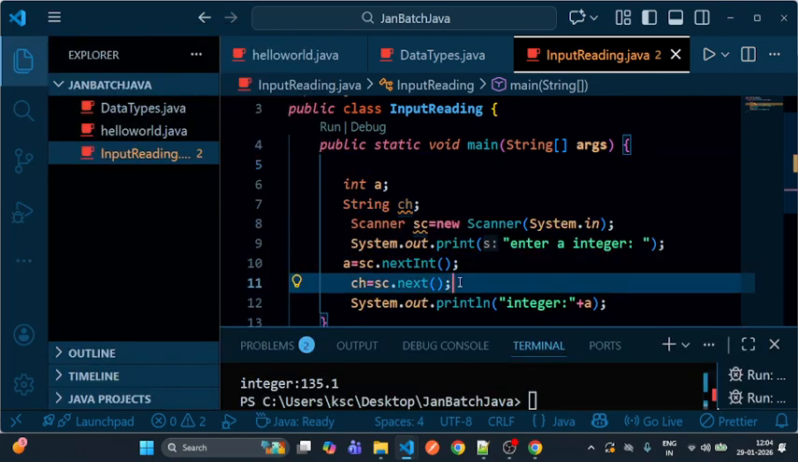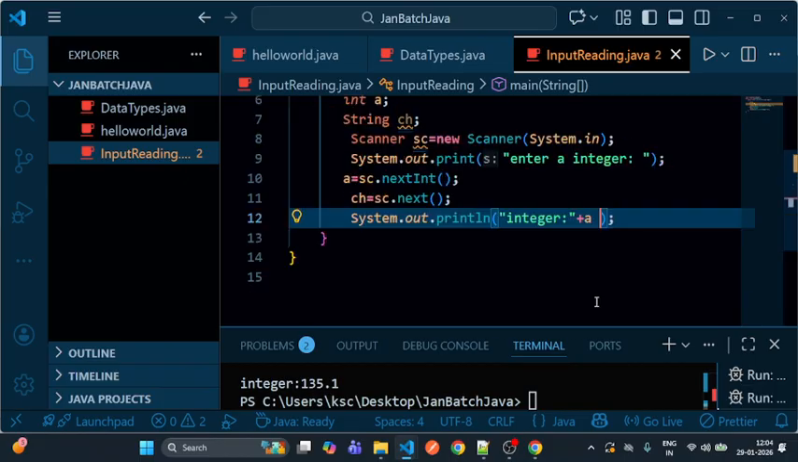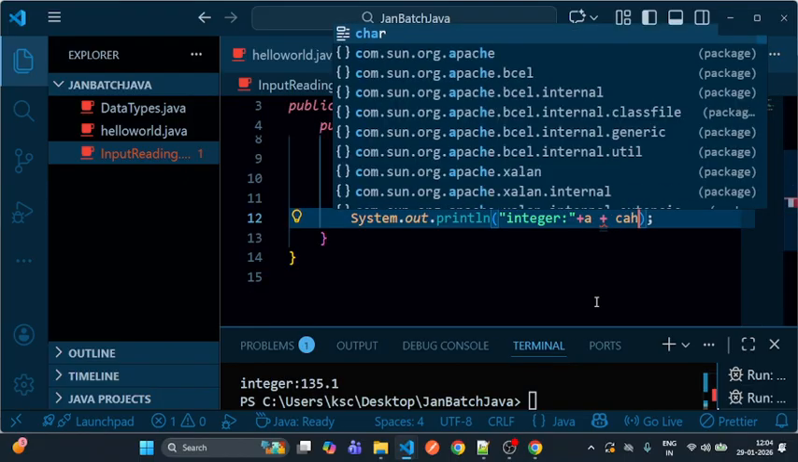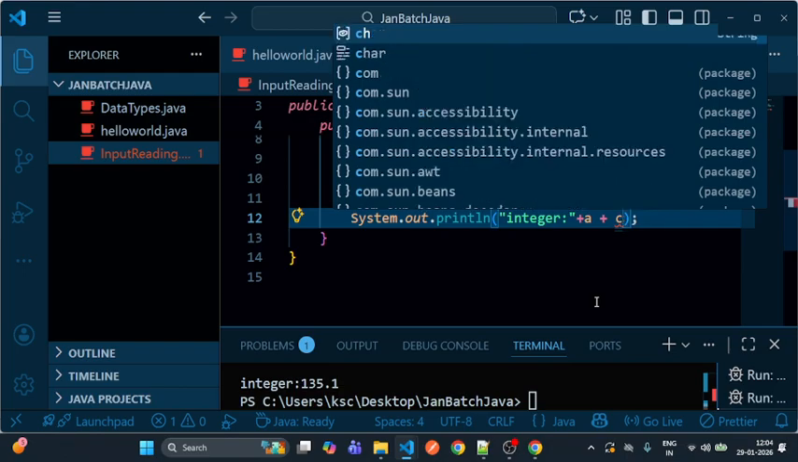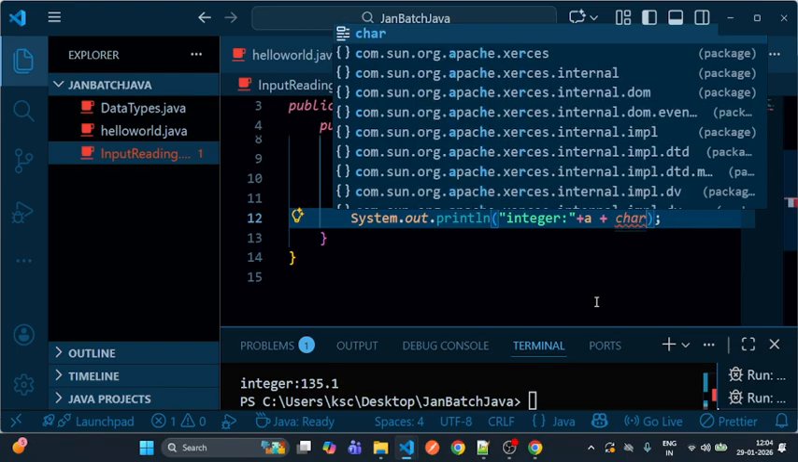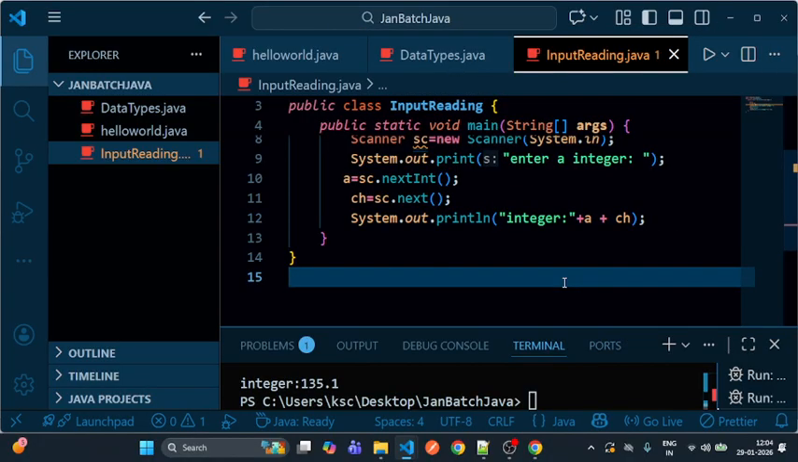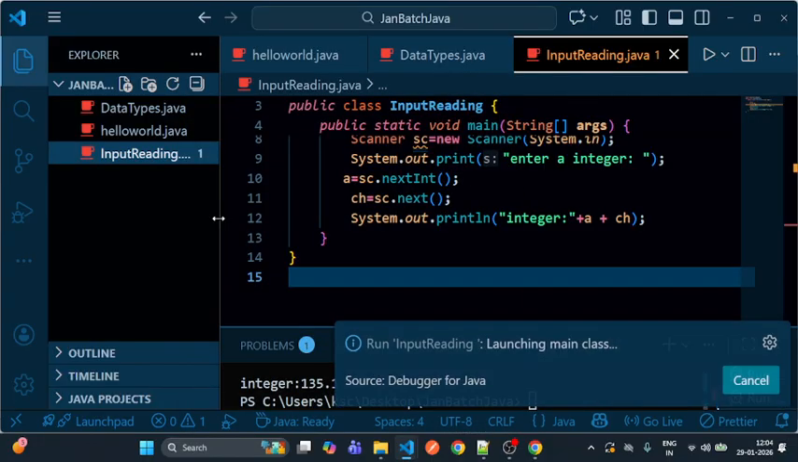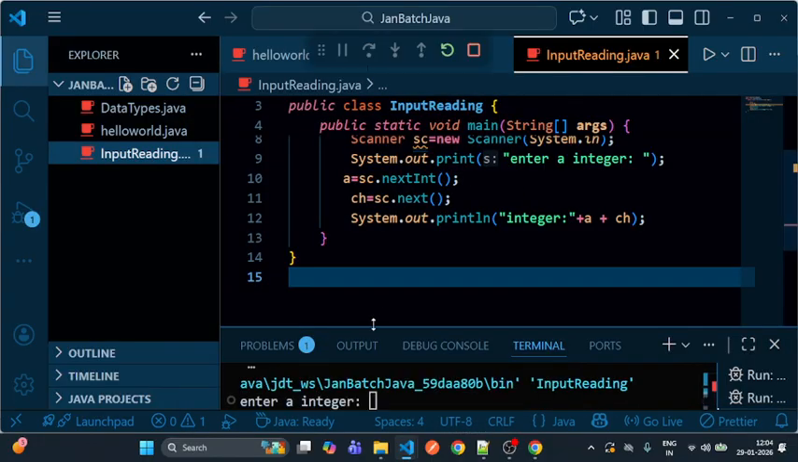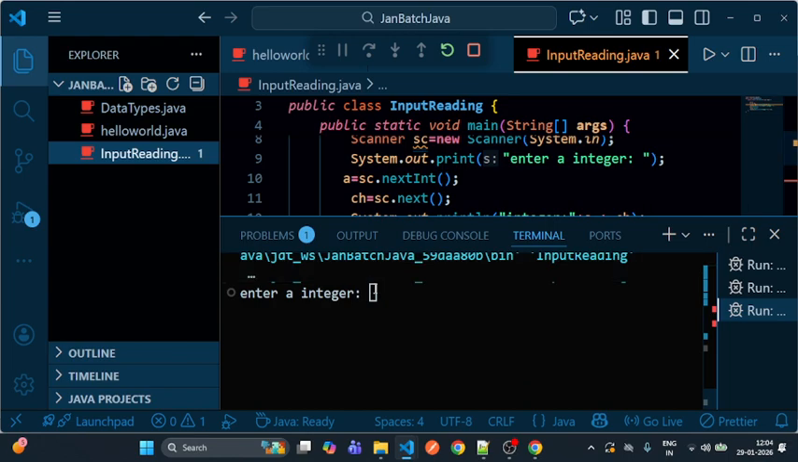Okay, simply ch equal to next of. Okay, control S, and here I can print plus character, or plus ch simply. Okay, if I run this, run Java, suppose here I can enter an integer of 1 2 3.